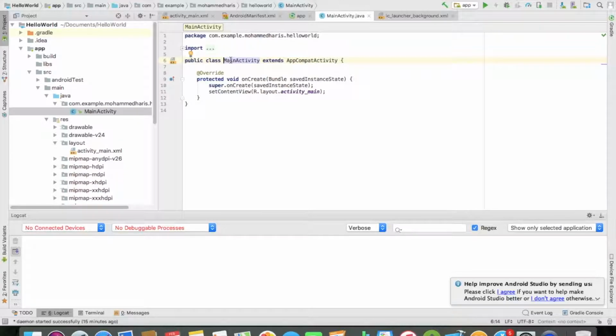We only have one screen for the activity that we have created in our last project. So the MainActivity.java has the Java codes related to that screen, the only screen we had.